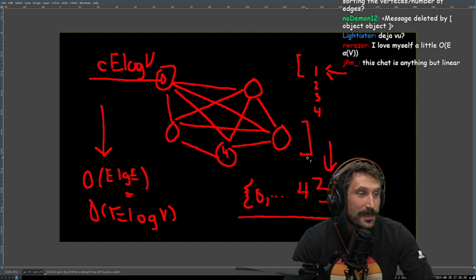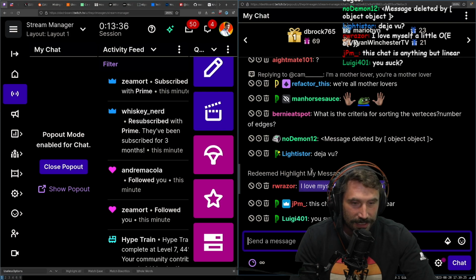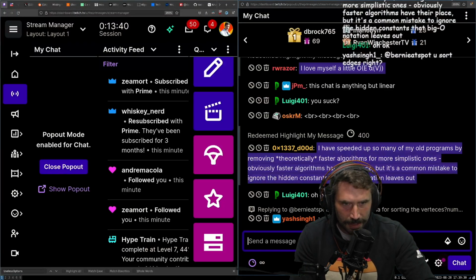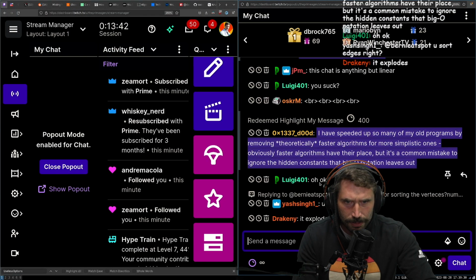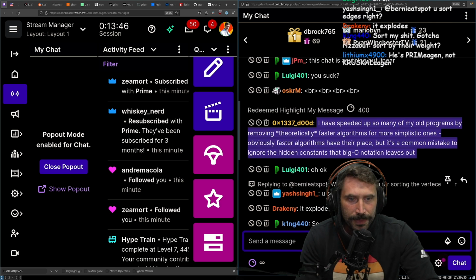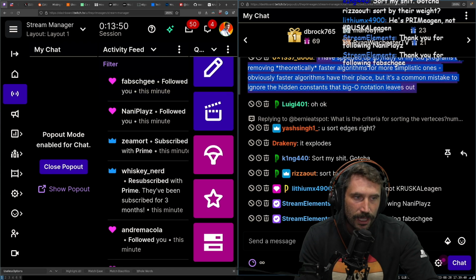There's no minimum spanning tree for the entire graph. You know what I mean? This chat is anything but linear. Yeah, you suck. Absolutely. Line break. I have sped up so many of my old programs by swapping theoretically faster algorithms for simpler ones. Yes, this. Big O notation leaves a lot to be desired.